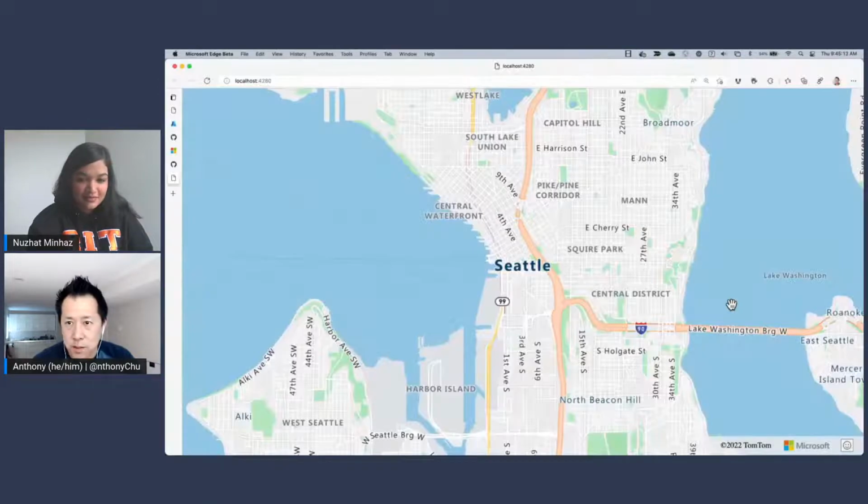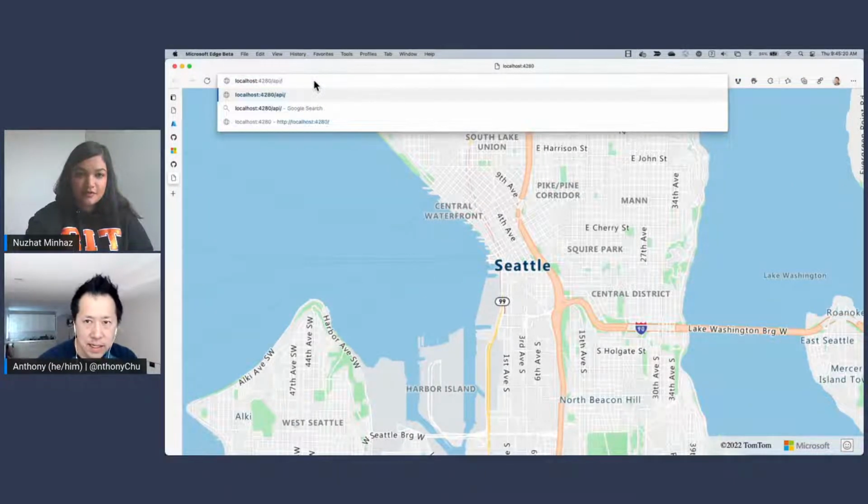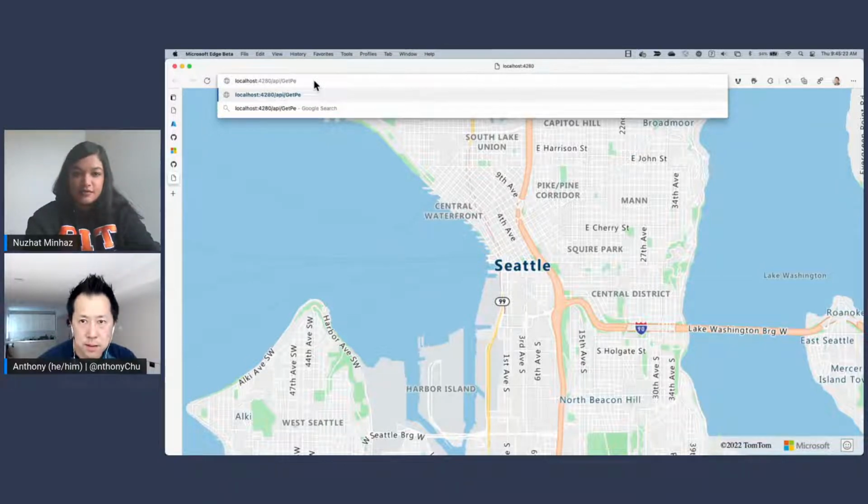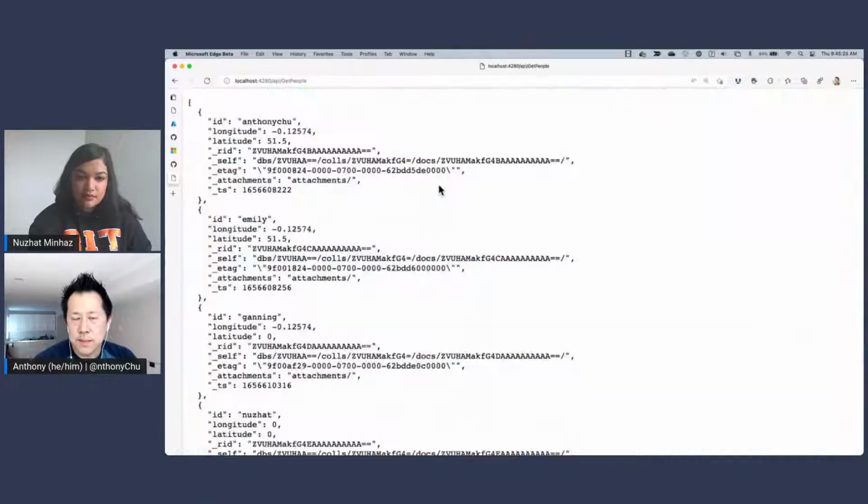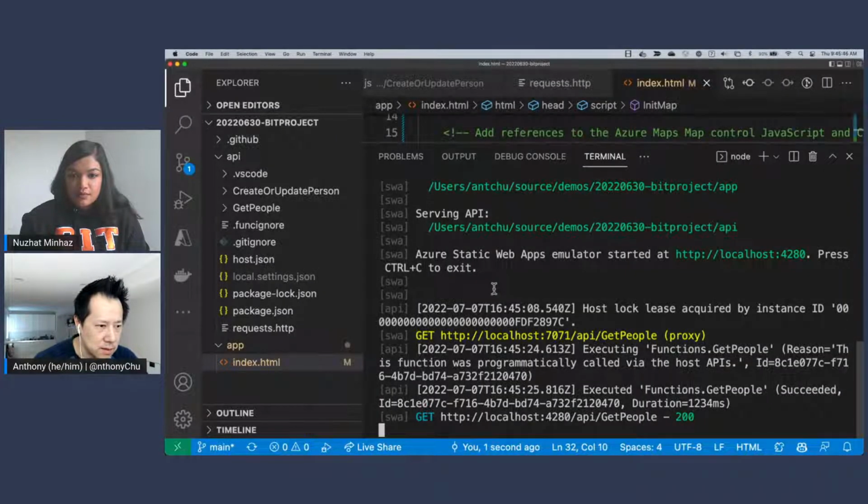So now when I go back to my browser and refresh it, it should still work, which is expected. If I go to /API/get people, you can see that it's actually calling my API. So it's just like how Static Web Apps works in the cloud, but locally now. Depending on the route that I'm hitting on my app, it's either hitting the function app or my front end app. So now I'm able to use this to iterate pretty quickly on my application. Does that make sense so far? Hopefully, yes. Okay.